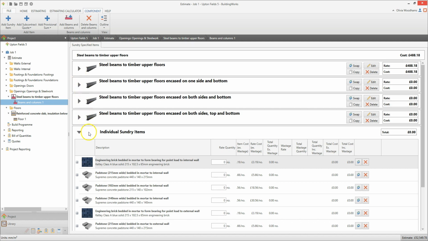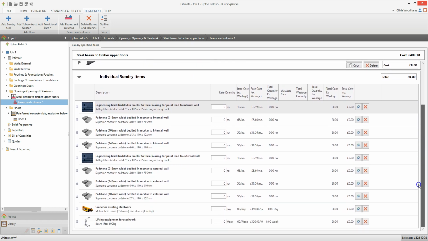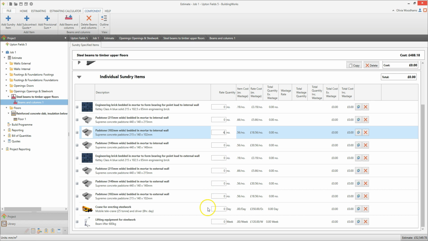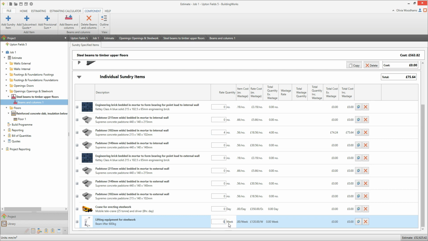Let's take a look at the other sundry items. Here you can add the rate quantity of brick bedding, padstones and plant required. I'm going to add some padstones to the estimate. Simply type the number you need into the rate quantity input box. You can also add hire of a crane or beam lifter in the same way. I'm going to add 1 day or 0.2 of a week of beam lifter hire. You'll have the opportunity to round this up later in the plant allowances screen if you have a minimum hire period. So that's your steelwork, padstones or brick bedding, and plant estimated.